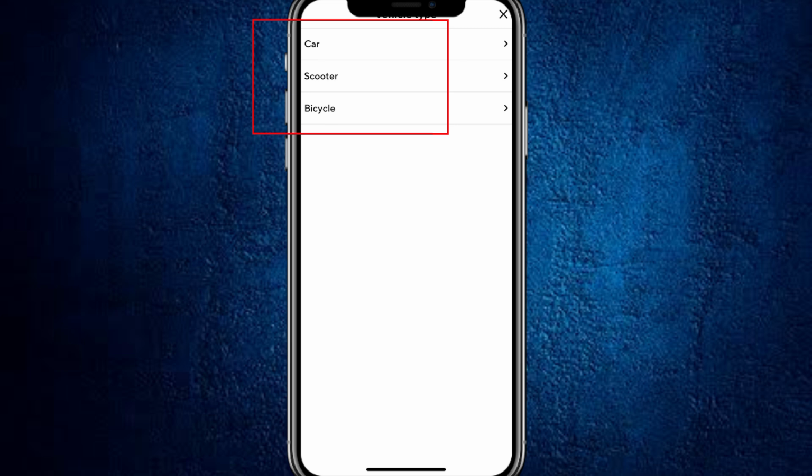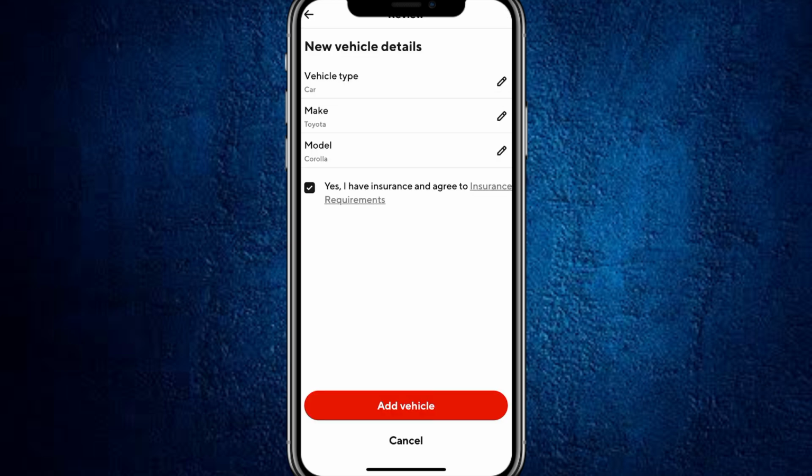Start by selecting the vehicle type like car, bike or scooter. If you're adding a car, you may be asked to enter the make and model. Keep this accurate so the system recognizes exactly what you're driving. If the app prompts you to verify insurance, follow the on-screen instructions. This can vary by location and by vehicle type, and it's important to complete it if requested so you don't run into delays receiving orders. Once everything looks correct, tap Add Vehicle to save your changes.